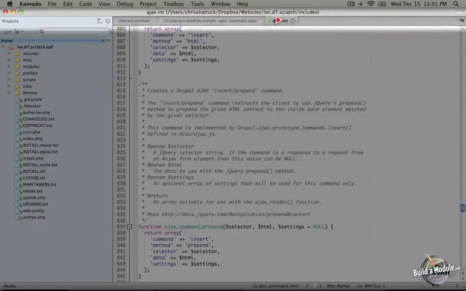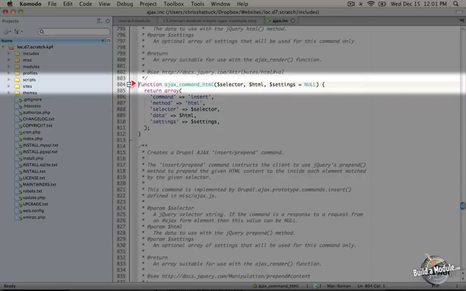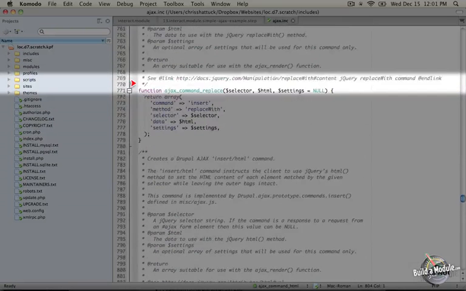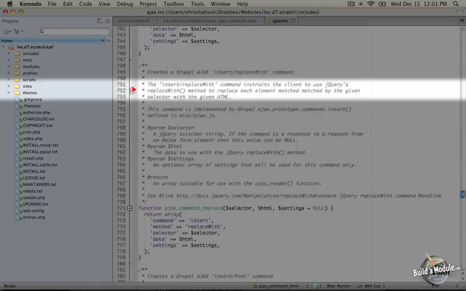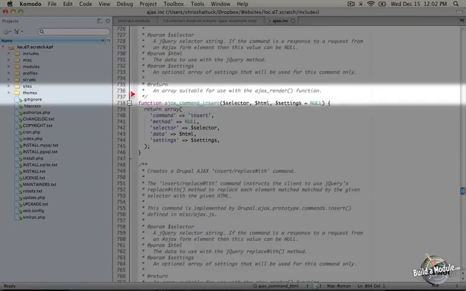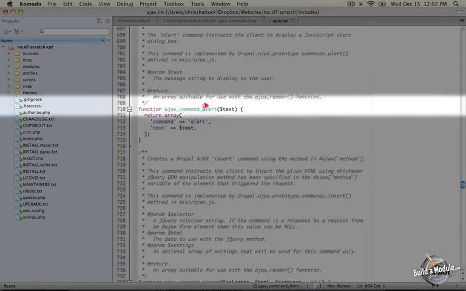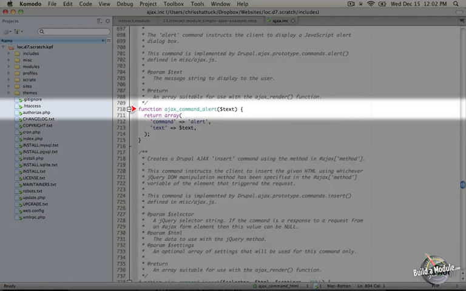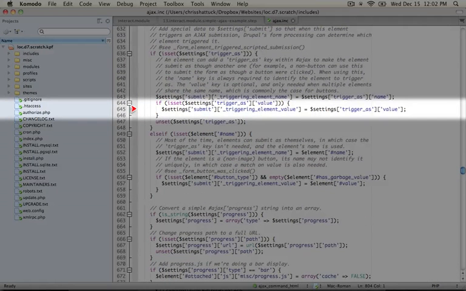Now this is the ajax.inc file, and you see here that there are a multitude of different commands. So this is our command HTML, but if we scroll up, you'll see we have ajax command replace, which is like HTML, but it replaces the wrapper as well as the internal content. We have insert, which is similar to HTML. We have alert, which will trigger an alert, and we'll look at that in just a little bit, and so on. So if you want to look at what's available to you, you can take a look at this file.